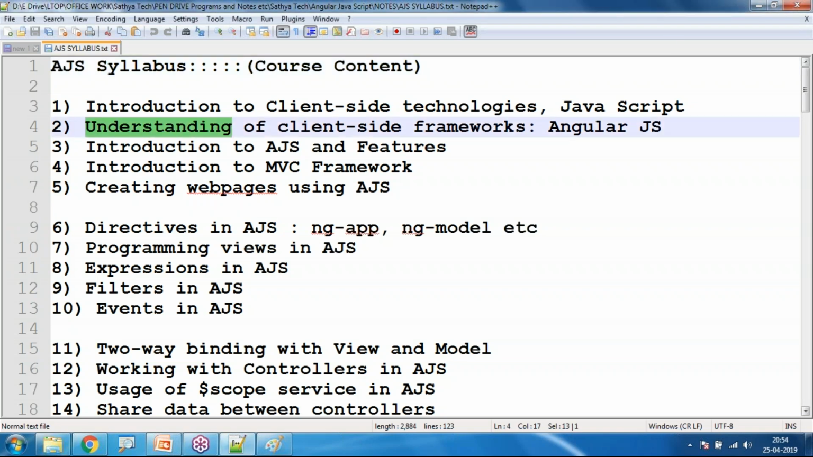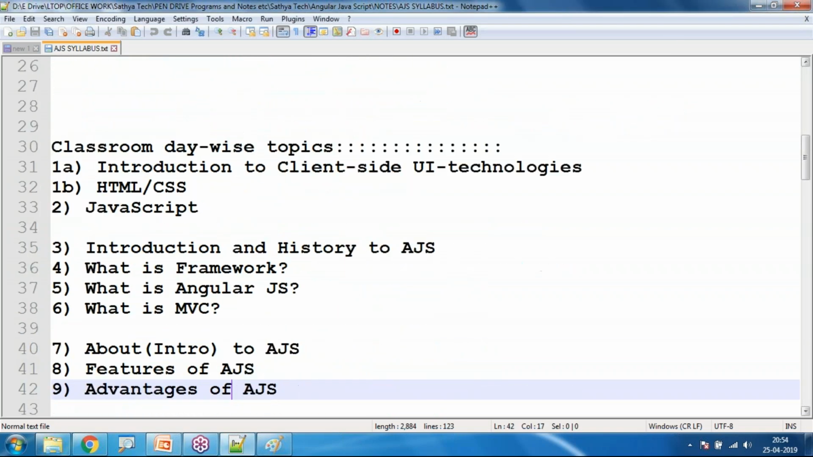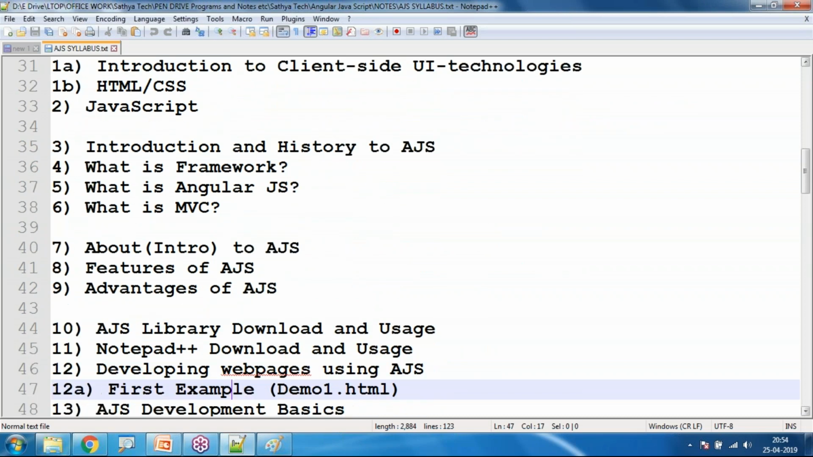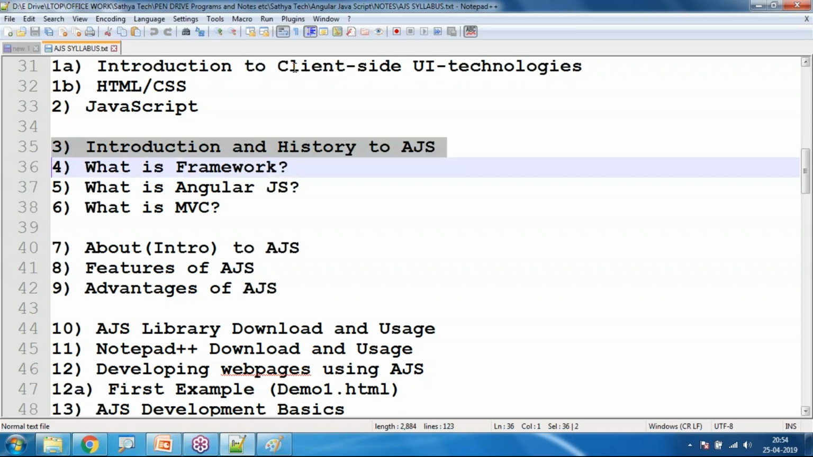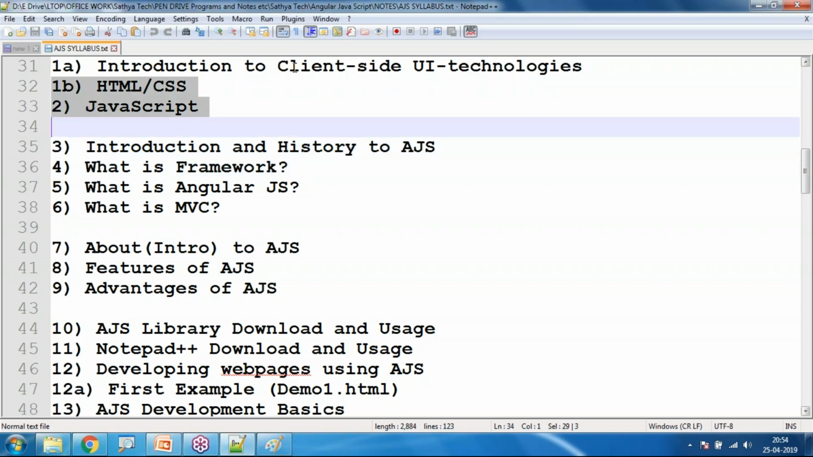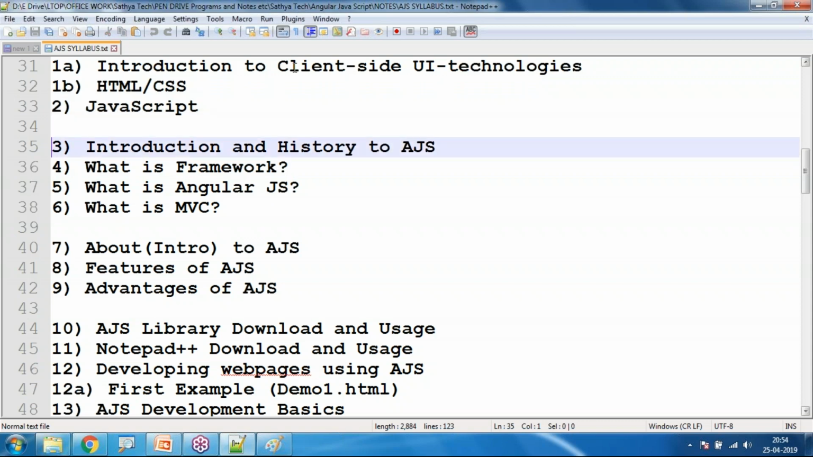See here, this is the syllabus we are going to discuss in the classroom. One, introduction to client-side UI technologies. Two, HTML, CSS, and JavaScript, which I'm going to discuss over 2-3 sessions. Next, the introduction and history of AngularJS, what this framework is, and what MVC is in AngularJS.